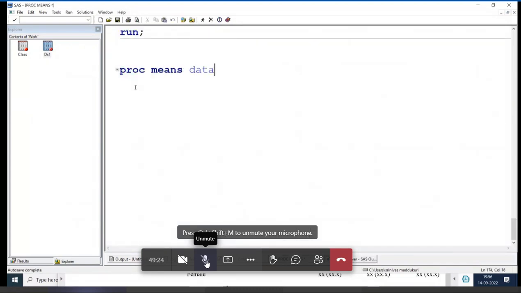Means data is equal to class data set where I am writing weight variable. I am writing output. Out is equal to data set name ds2 semicolon run. Now tell me what you will get in the output window, what you will get in the data set.